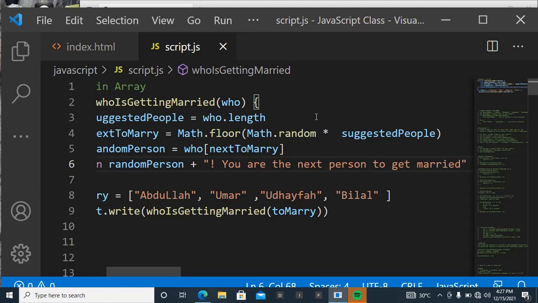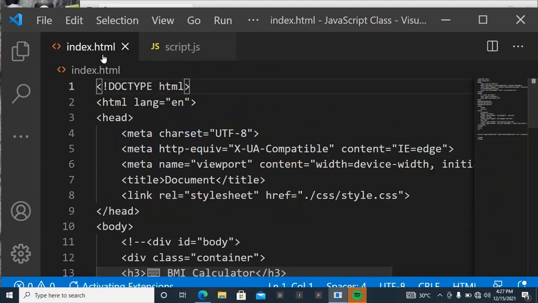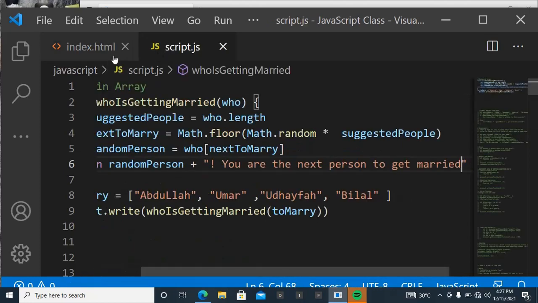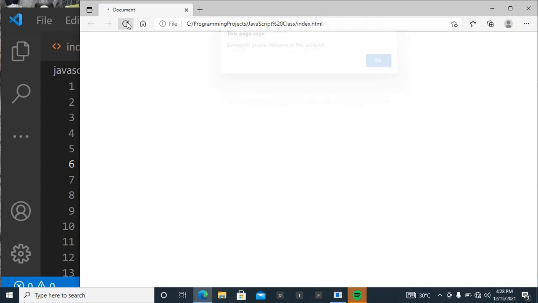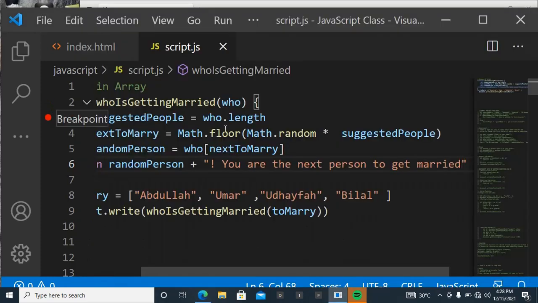Okay, so having saved our work, let's go here to, okay, we have it open already. Let's go here to view it. Okay, undefined, you are the next person to get married. Okay, let me see why it is so.